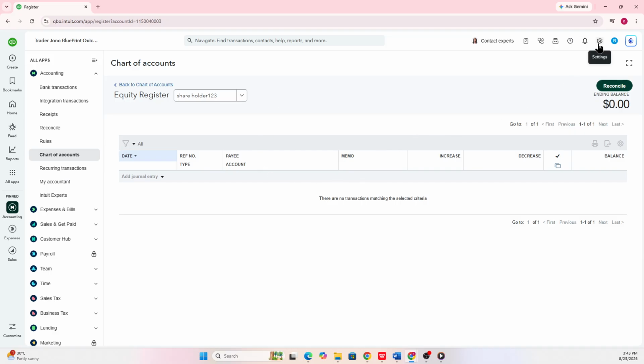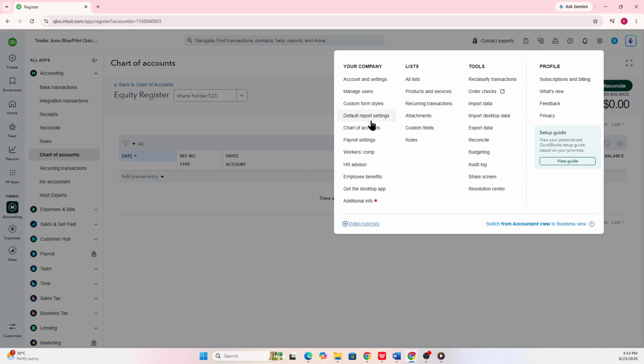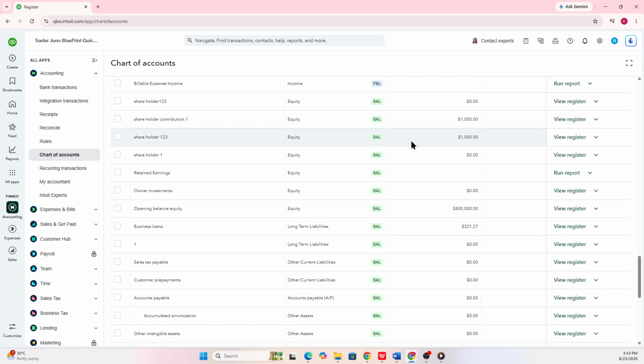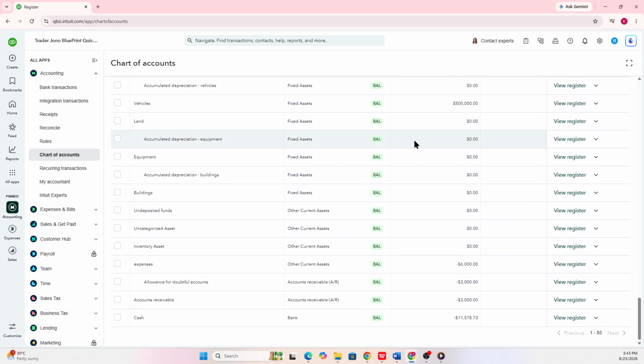If there are additional duplicate transactions in the same account, continue reviewing the register and repeat the process for each one you find. This completes the process of removing duplicate transactions in QuickBooks Online.